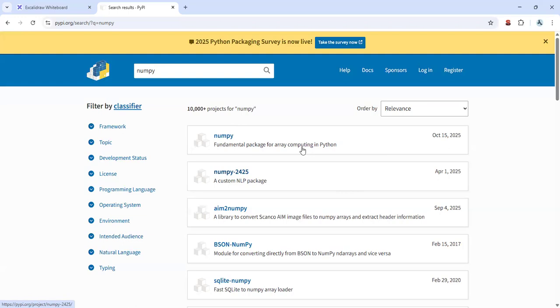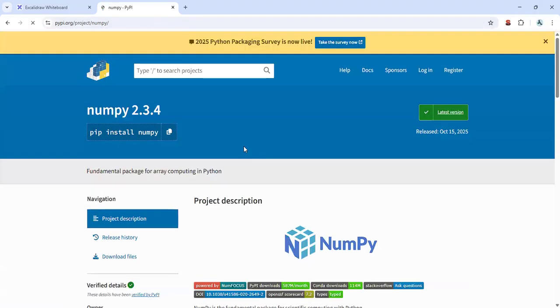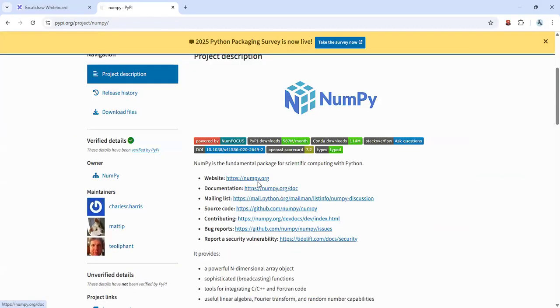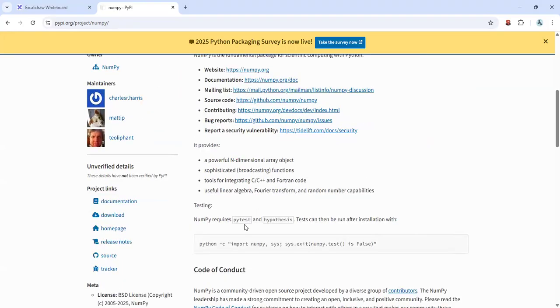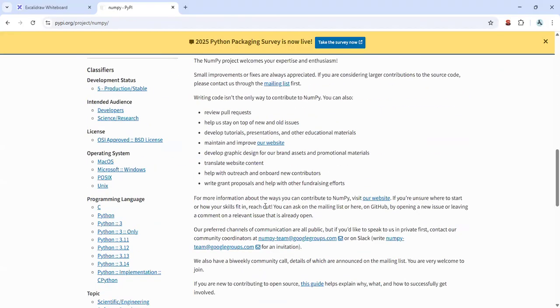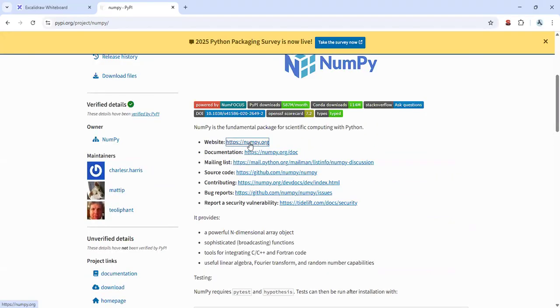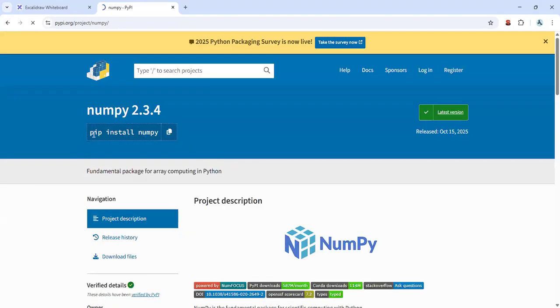From here you can download. We have NumPy. Click on it, then go here and you can see numpy.org, which is the documentation. Go inside the website numpy.org. Here is the install NumPy command.